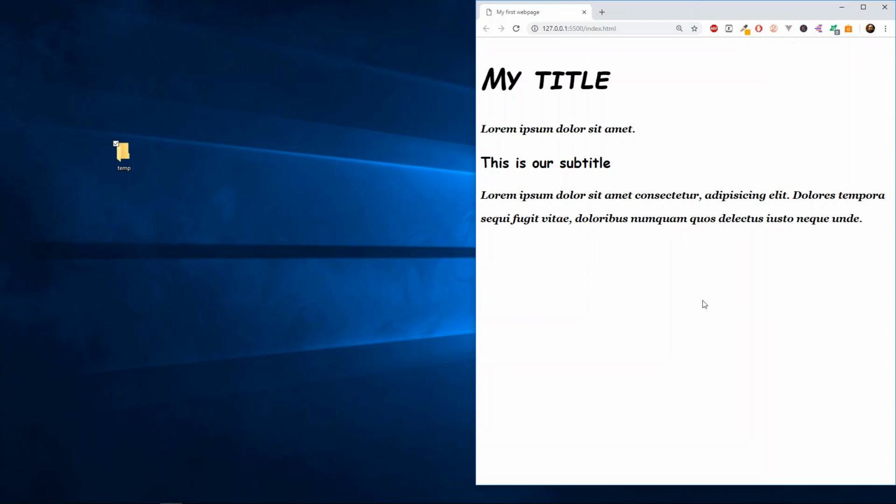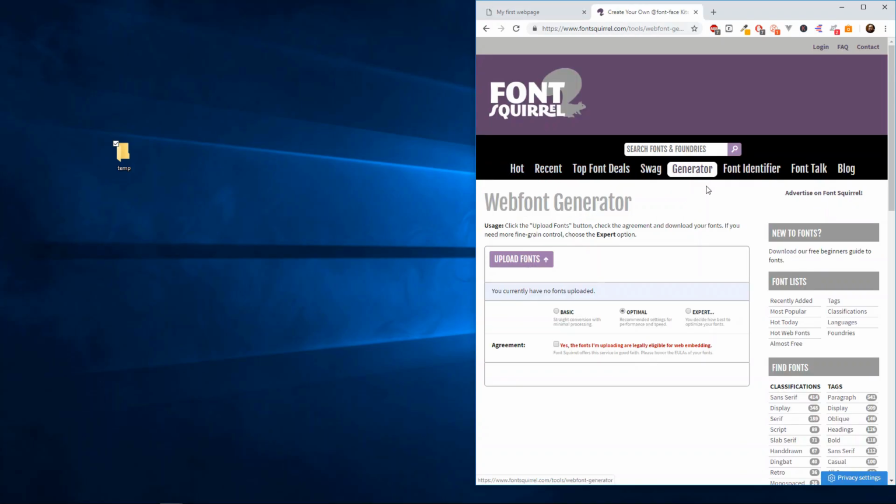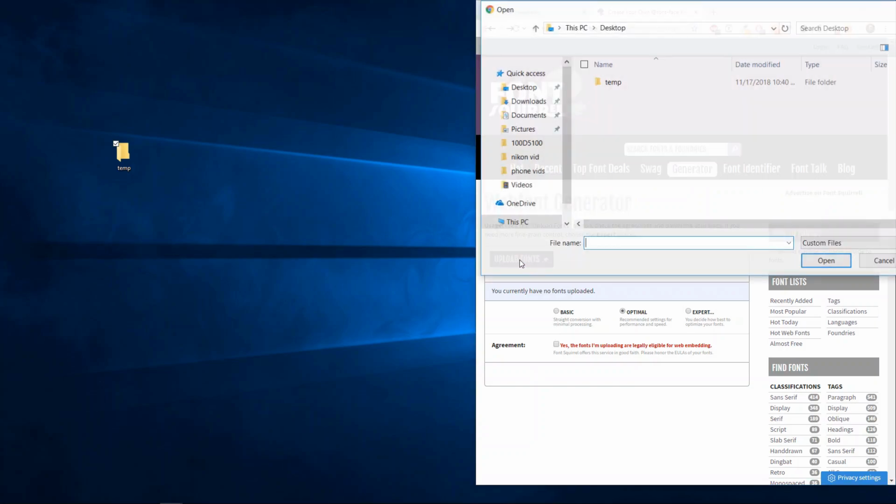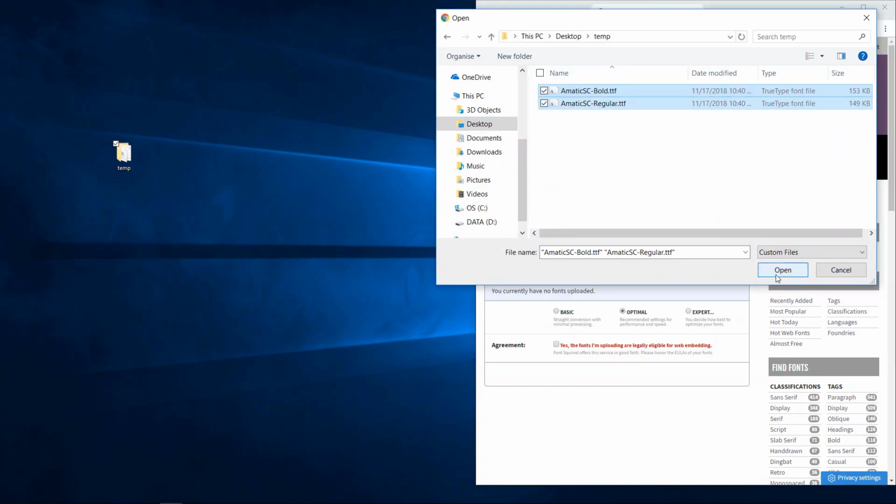There are a lot of web font generators. I personally like to use FontSquirrel. FontSquirrel has a lot of other services, but we are going to use in this tutorial only the generator. It's free to use, so I will add the link to the description. Let's upload the fonts we want to include in our HTML. So I'm going to upload the bold and the regular fonts.